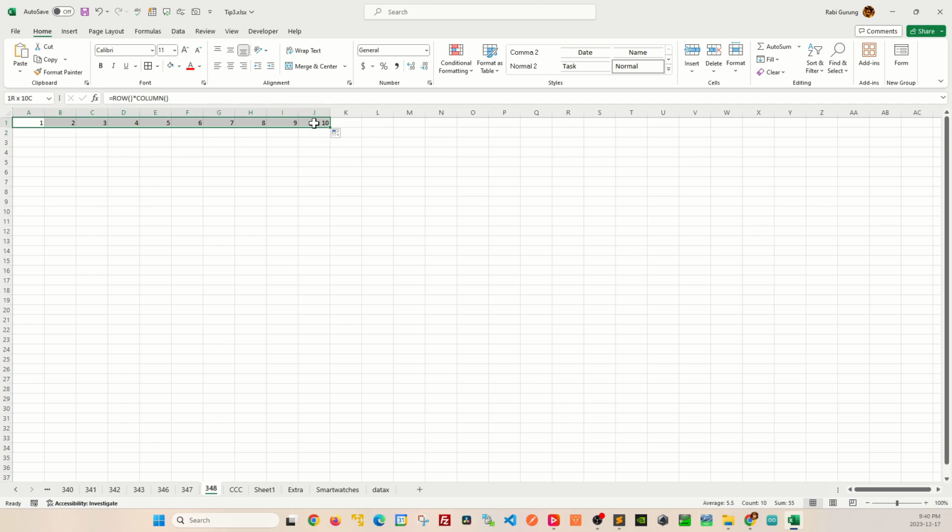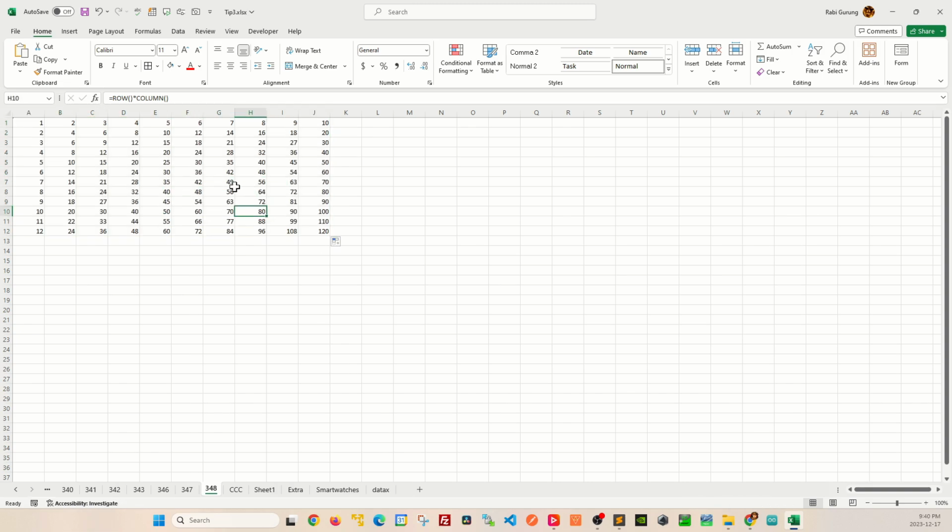Now if you take this and extend all the way down to the 12 rows, you can see that it creates a multiplication table. Let's dissect a bit here. Let's say we put the cursor right here. If you look at the formula, ROW will return a value of 4 and COLUMN will return a value of 2. So 4 times 2 is 8, and that's how you create a multiplication table here.